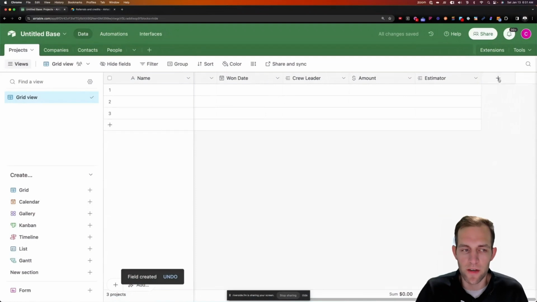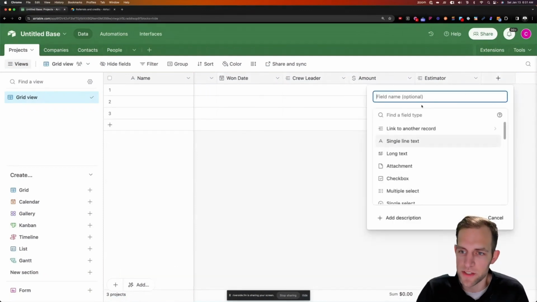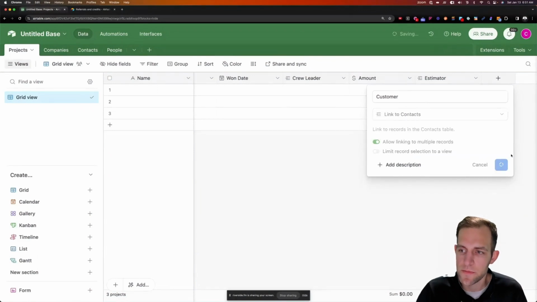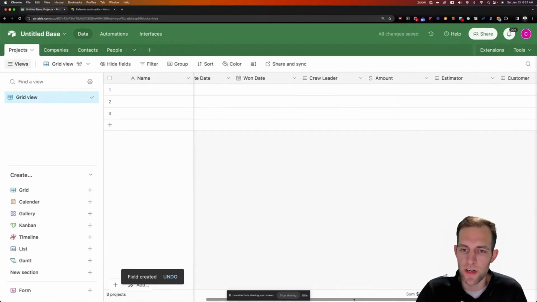And then we also need to associate the project with whatever customer purchased that project. So we can go in here and add a customer field, which is going to be a linked record. And we're going to link that to the contact table. So I think this is a good start, but actually, let's do one more, the work order.